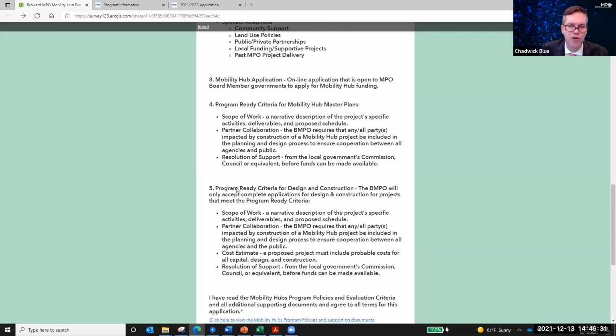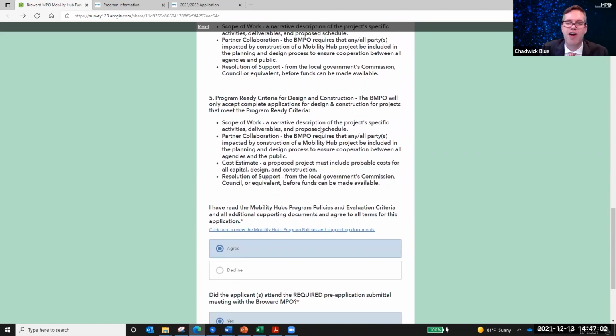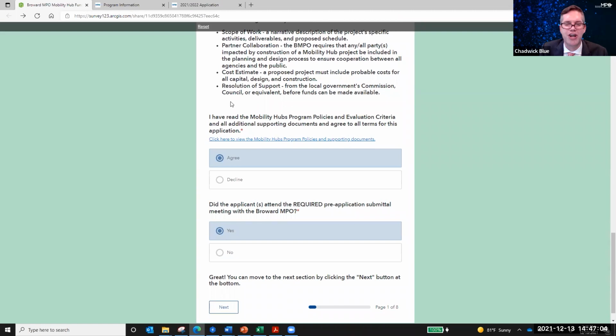Moving down to program ready design and construction, all the same things as I mentioned before: scope of work, partner collaboration. Now, this is different. The cost estimate, that is only a requirement for design and construction. And we will go into that in much further detail momentarily, but keep that in mind. You need to have this cost estimate filled out. Lastly, again, resolution of support, that doesn't change. We need that.